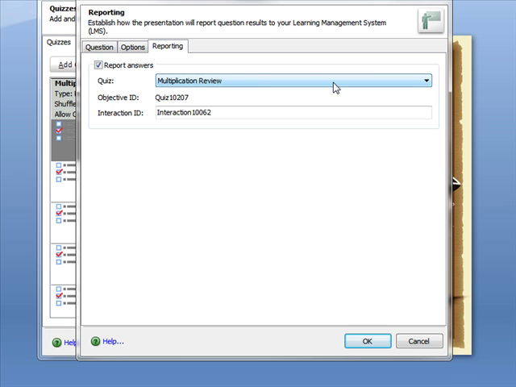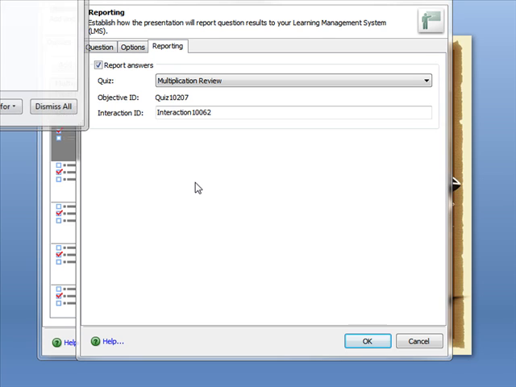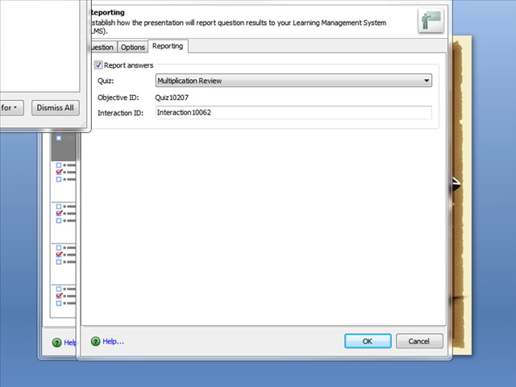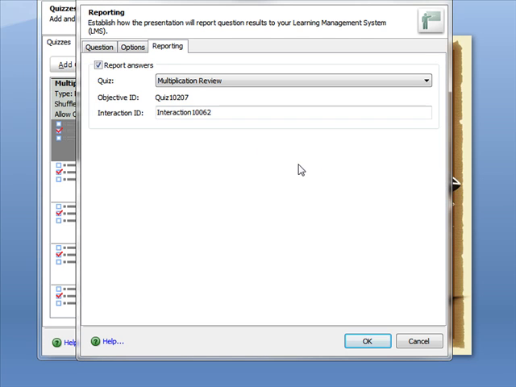You have your multiplication. You can title the quiz, and I'm not sure about the interaction ID. I didn't do anything with this, but I guess it's how it reports the answers. This program is SCORM compliant, so if you're working with something like, we use Brain Honey at our school, it is SCORM compliant, so we can have it report back to the learning management system.